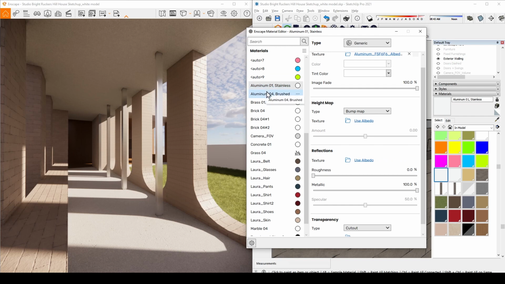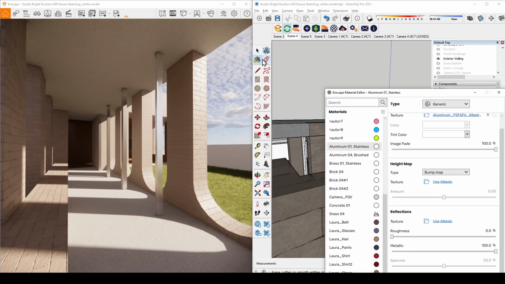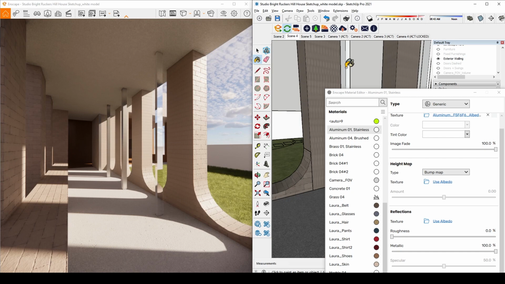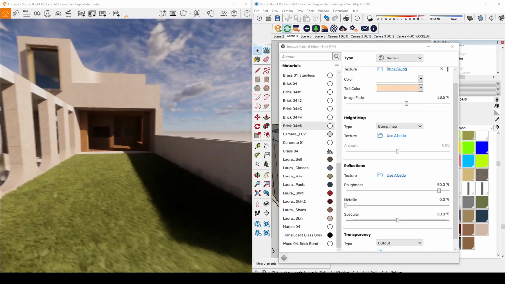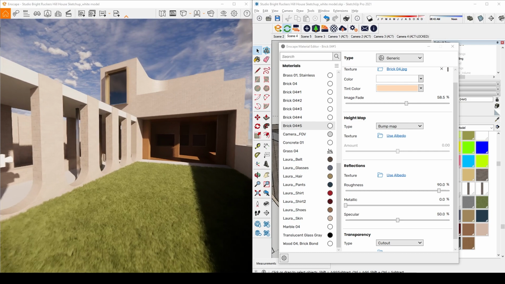So I might actually change over to the stainless aluminium instead. Let's do that. Let's have a look. Maybe too shiny on that one, but we can bring that back a little bit. Yeah, I think I prefer that. All right, so pretty happy with the progress now.